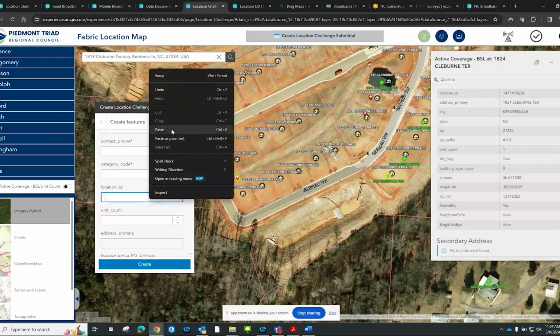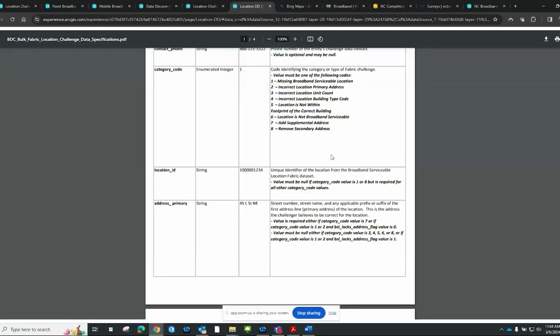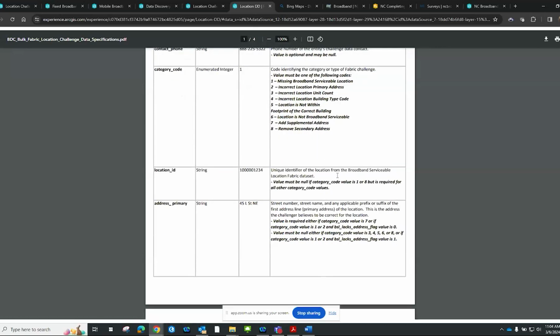That would be a location challenge. That would be like one of these: incorrect primary address 1, 2, 3. Well, it would be anything except for 1 or 8, and that's what we did, 1 or 8. So that's that constraint right there.